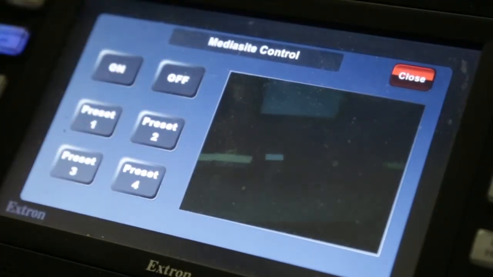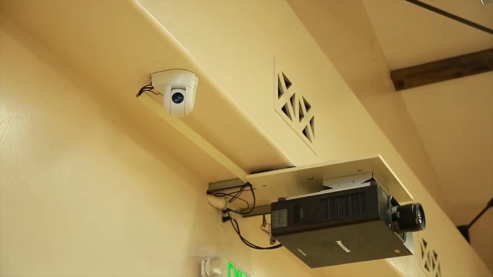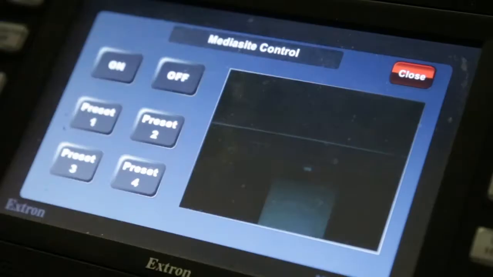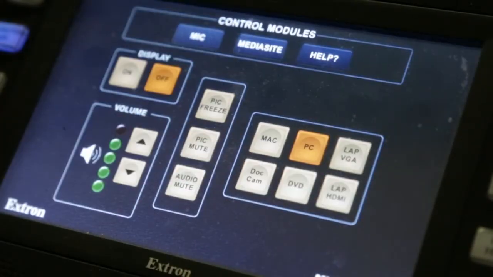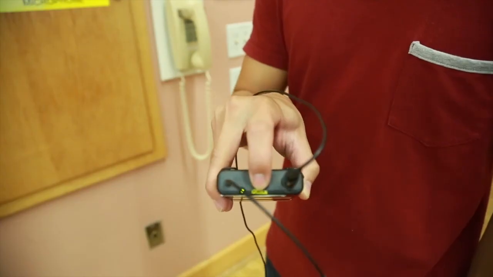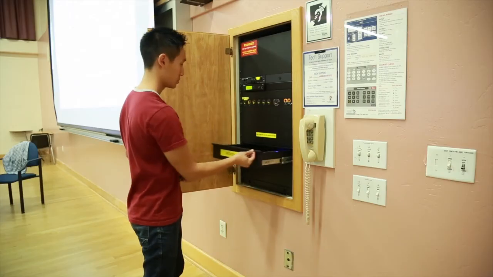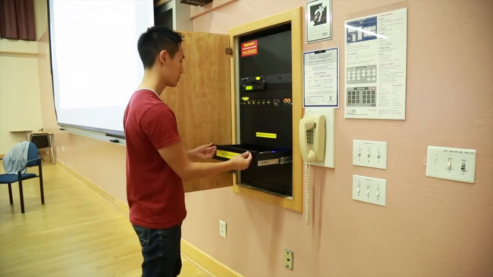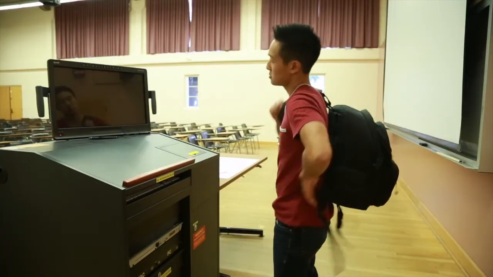After you've finished your lecture, press the off button to turn the MediaSite camera off. Close MediaSite to return to the home page. Please turn off and return the wireless microphone to the AV cabinet. Your course materials will be accessible through Canvas within the same day.